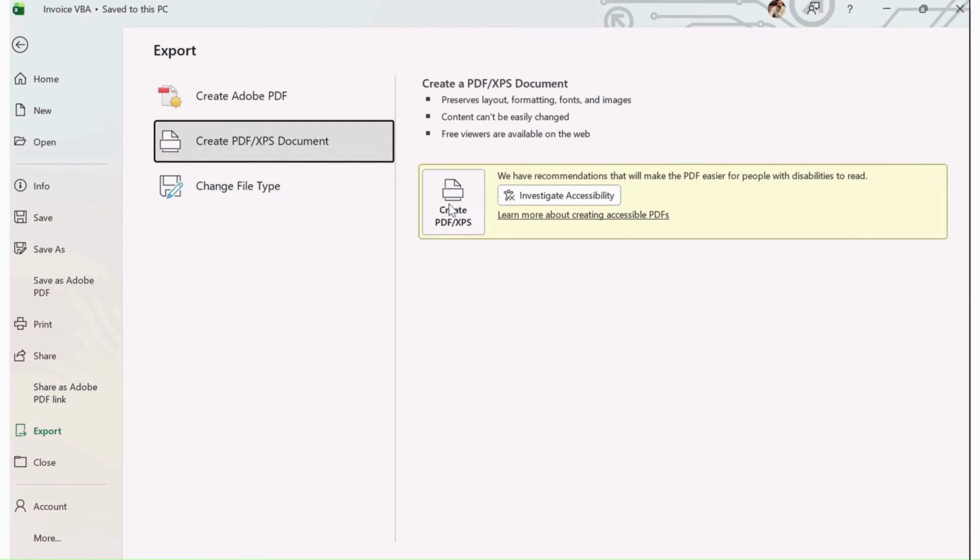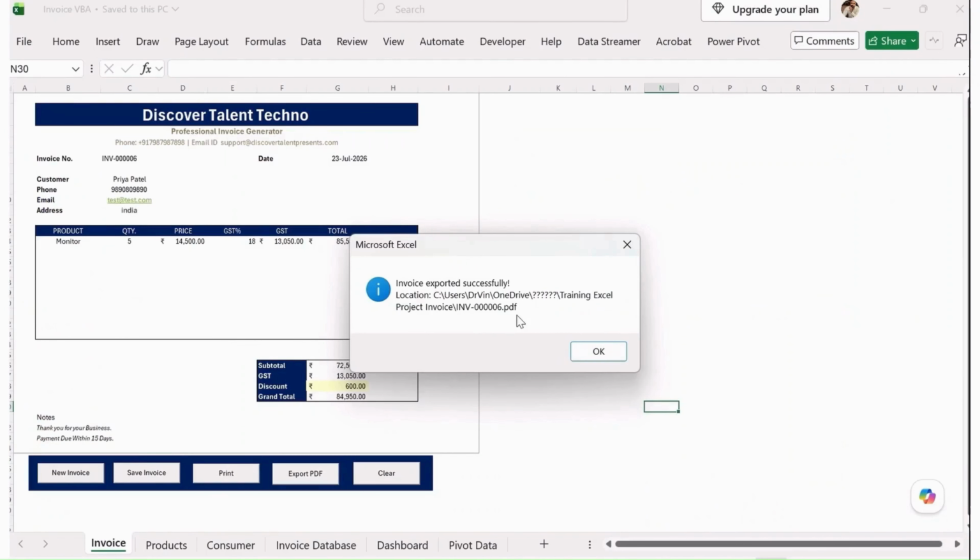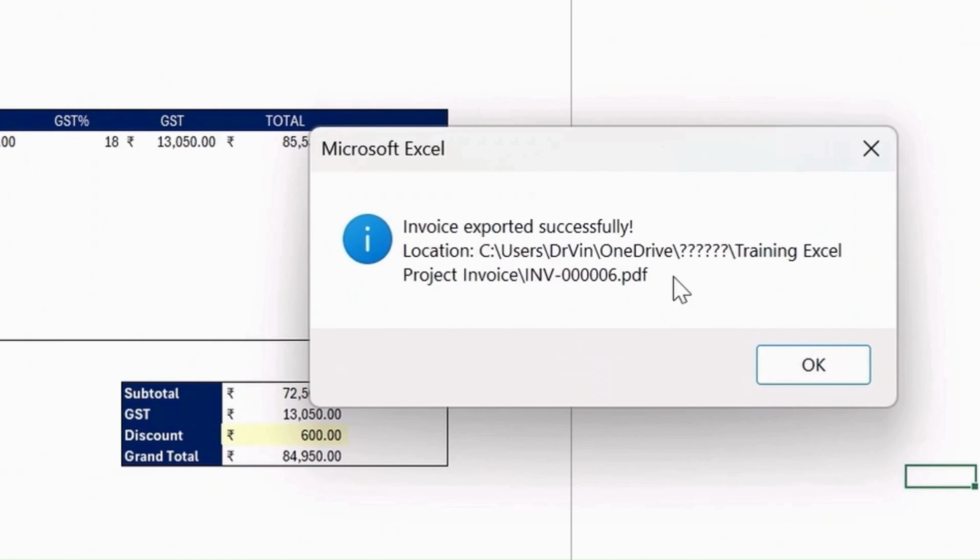Cool. You don't have to click here and there. Your button itself, you can see this PDF has been generated, and the path is also given over here where exactly your PDF has been generated.